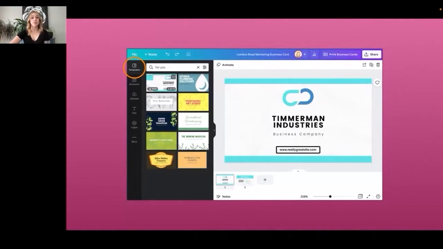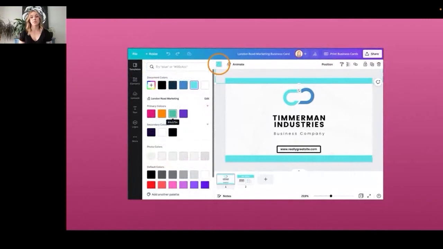So if you used one of the templates and you wanted to make sure that the colors and fonts line up with your brand, all you have to do is select an element on the design. And once you select it, the color bubble will pop up, and you'll notice on the left-hand side that the London Road Marketing brand kit is already there. So all I would have to do is just click whatever color I want to change it to within my brand. So I don't have to remember hex codes. I don't have to copy and paste. It's right there, ready to use, click of a button.